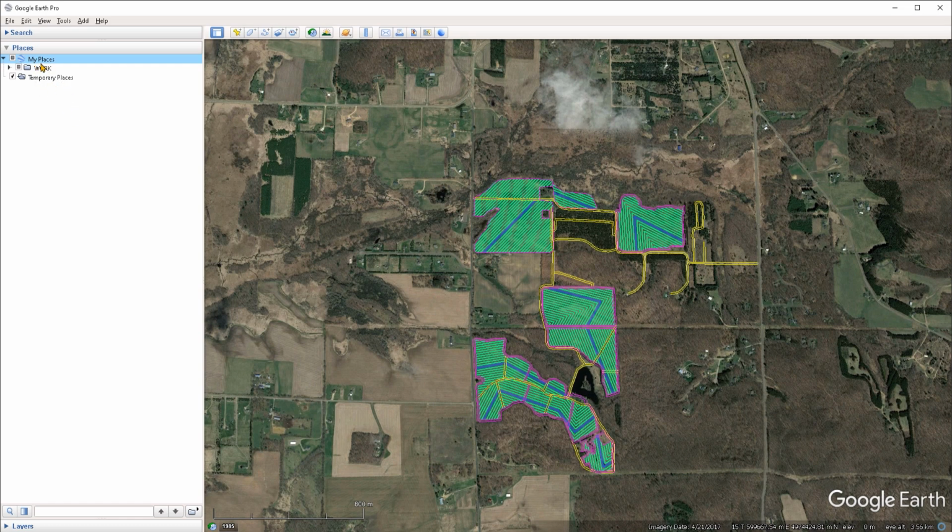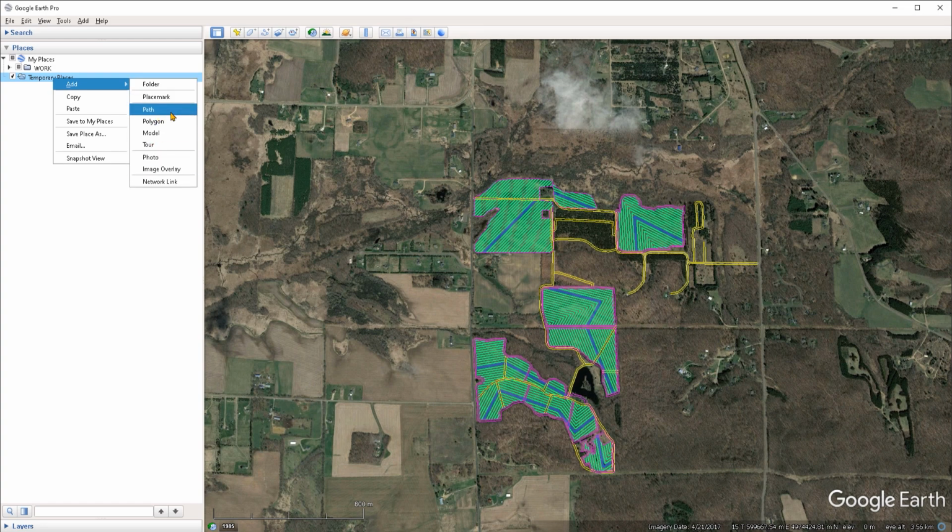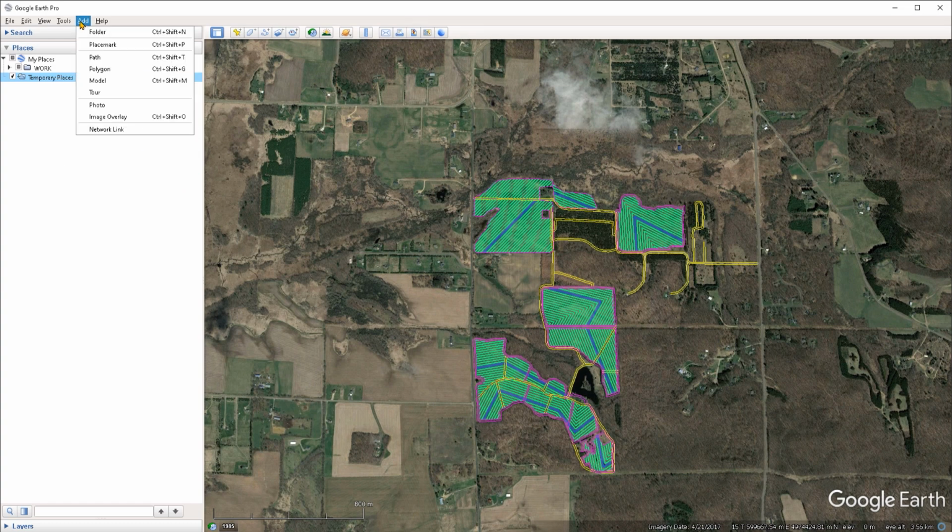Now, like I mentioned, we can create any data from within the Places panel. Just by right-clicking on any folder or object, we can go under Add, and then we're going to get this drop-down menu that will allow us to create new folders, placemarks, paths, polygons, models, and tours, import photos or image overlays, or create network links. All of those elements can also be created from within the Add menu. So if I expand the Add menu, we can see all of them here, together with shortcuts for most of them.